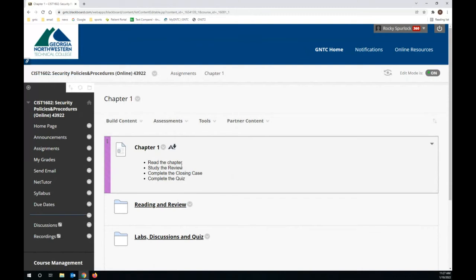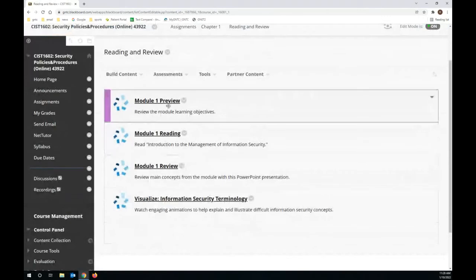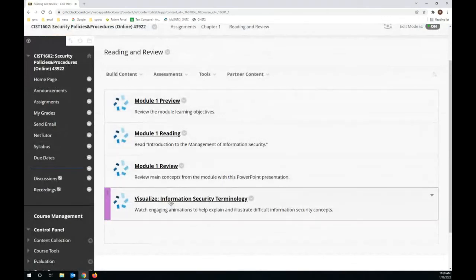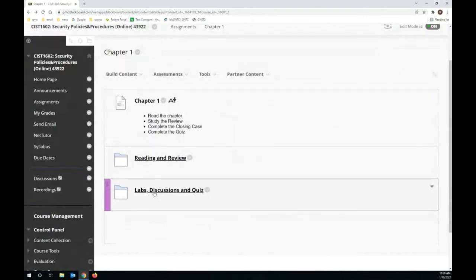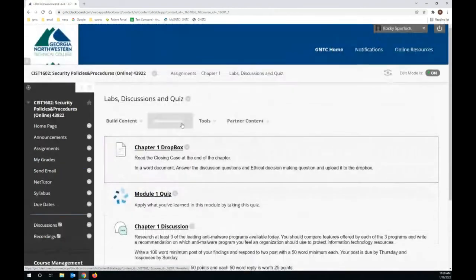Now, when we look at our chapters, we'll have our instructions once again. You'll have your reading and review folder, which may have a video that you watch. It'll have some reading sections. You'll also have your labs, discussions, and quizzes folder.